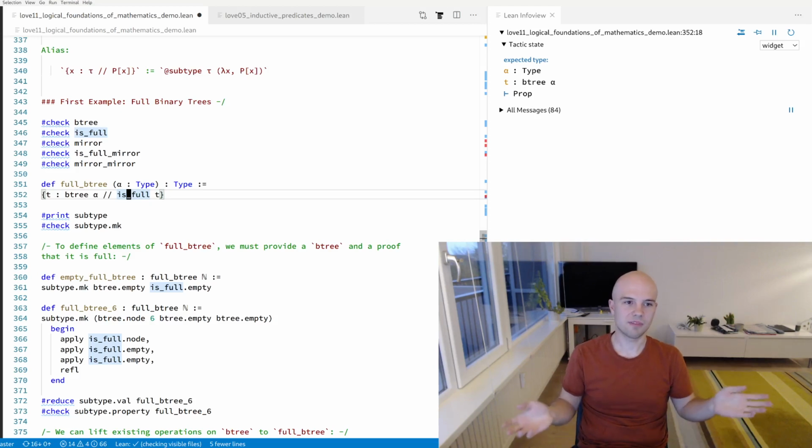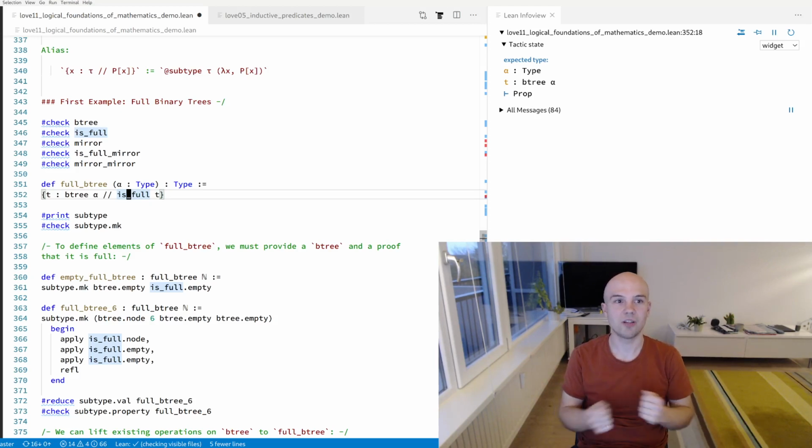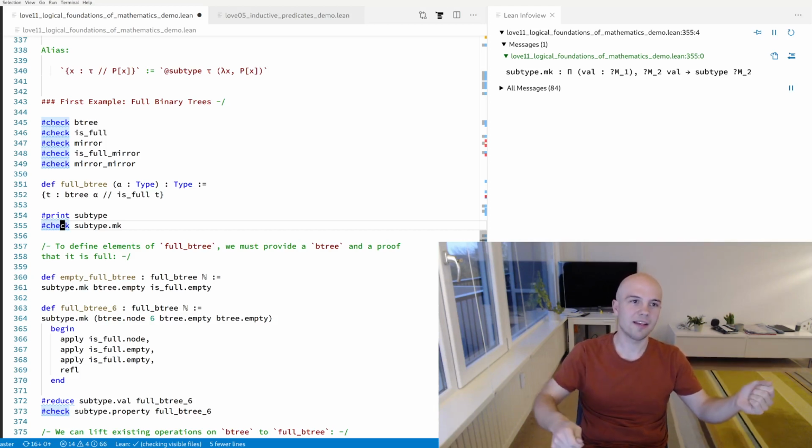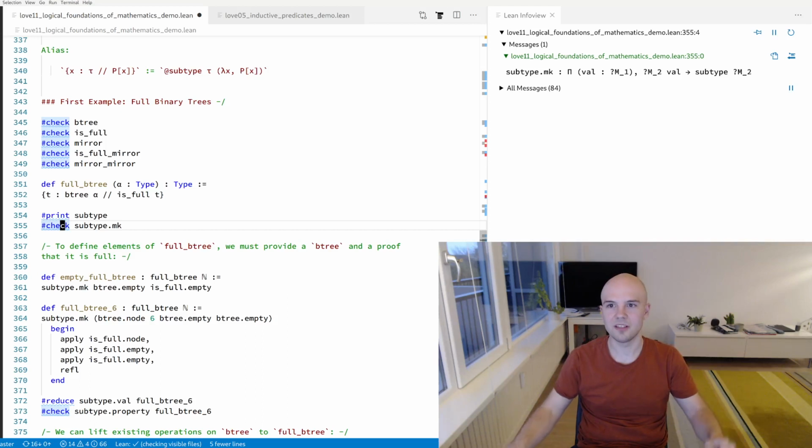Okay, this gives us a new type, and now we'll take a look at how we actually work with subtypes. Maybe the most important thing that we want to do first is how do we create elements of a subtype. We do this using the subtype.make constructor. Remember, this is just a structure. It takes 2 arguments for each of the fields. First, the element in the original type, and then a proof that the property holds of this element.